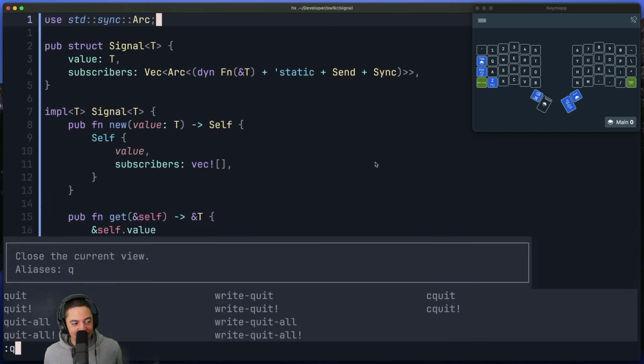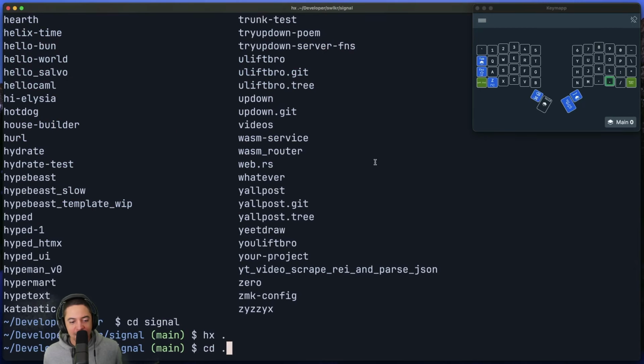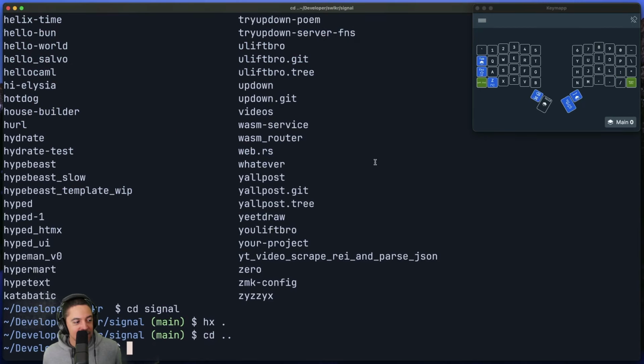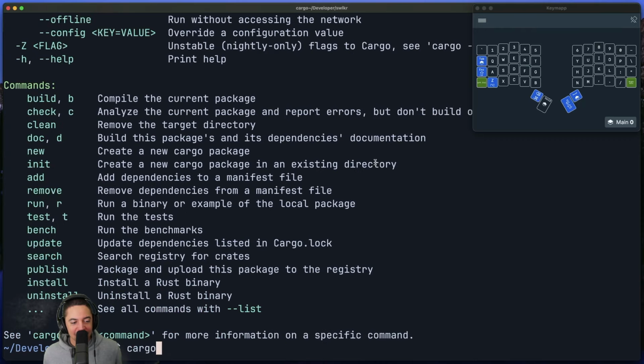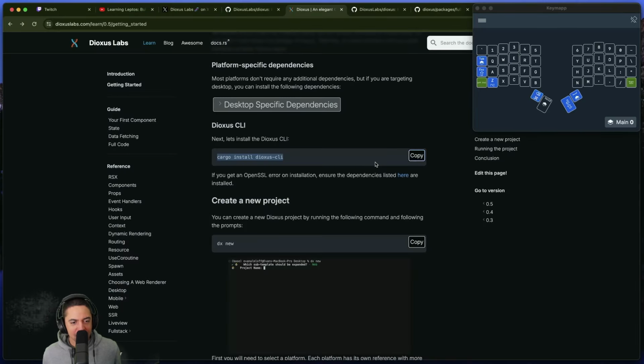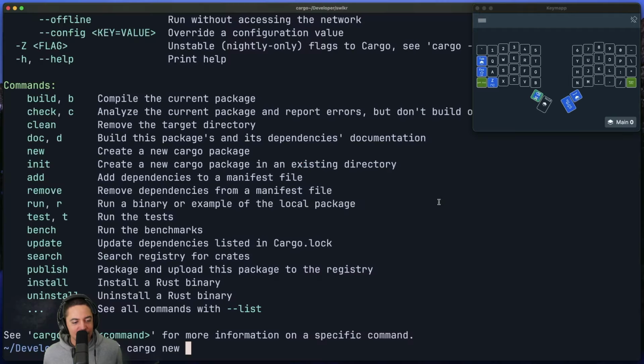This is my crappy implementation of signals. Let's see. Going back to lurking. All right, I'm going to try this real quick, and then I'm going to jump. Cargo. What am I doing? Oh, cargo install. Whoops. Let's just copy because I'm actually quite curious.